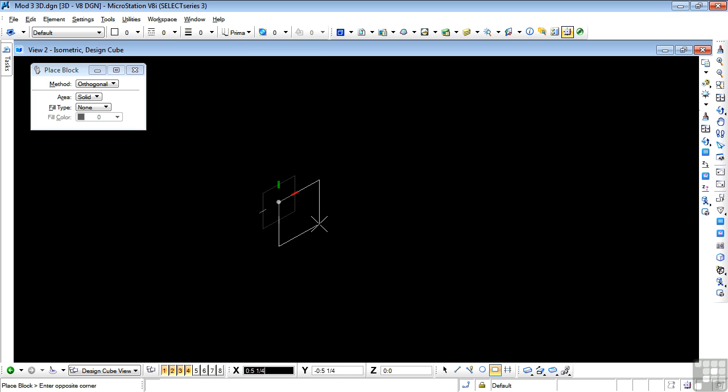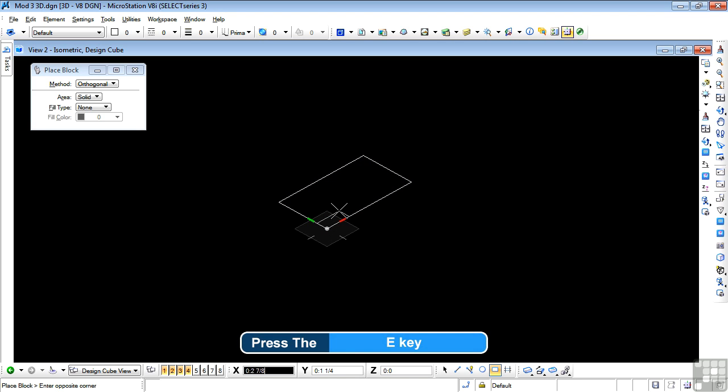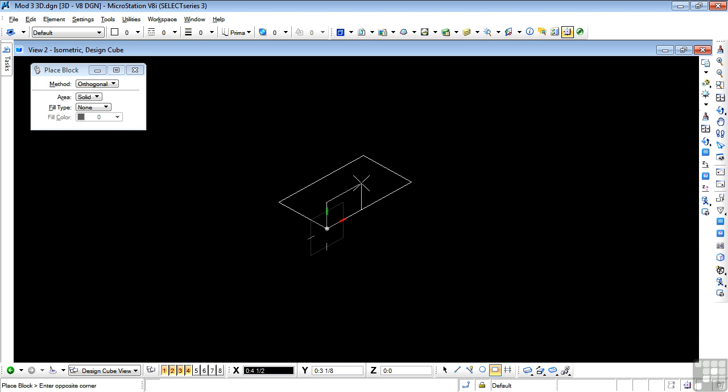I need to start with a T rotation just to generate the bottom face of the box, and I'll accept that. Now I'm going to draw this front face. So I press E at the keyboard, rotates to the front orientation. Notice I'm not using dimensions here, I'm just simply placing data points.